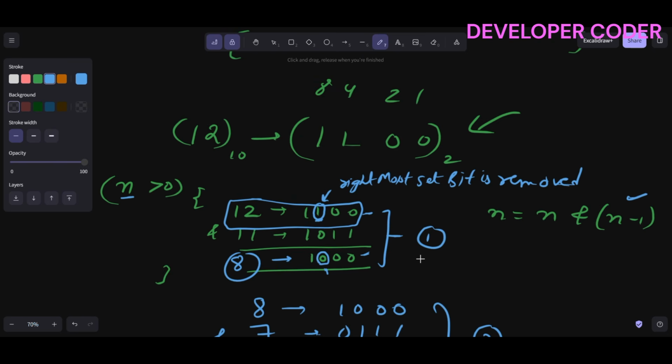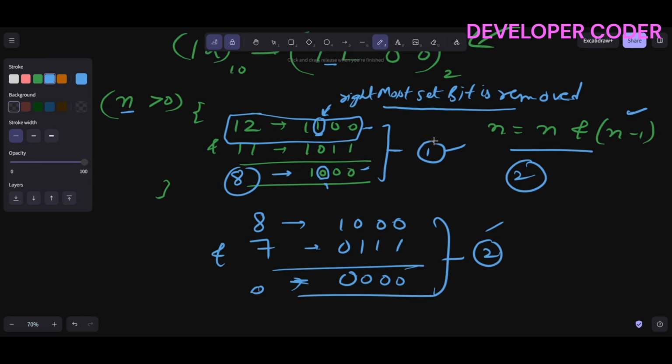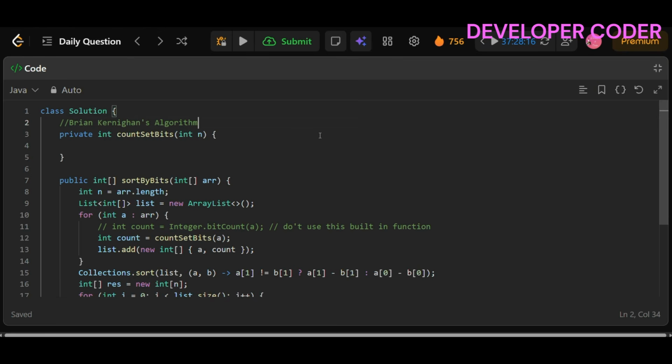So how many times are you doing this? One time, two times. So 2 is the number of set bits. We are always removing the rightmost set bit if we do it like this. So this is removed. Then here if you see, this is removed now in this number. So now the number becomes 0. So that's it. This is nothing but Brian Kernighan's algorithm.